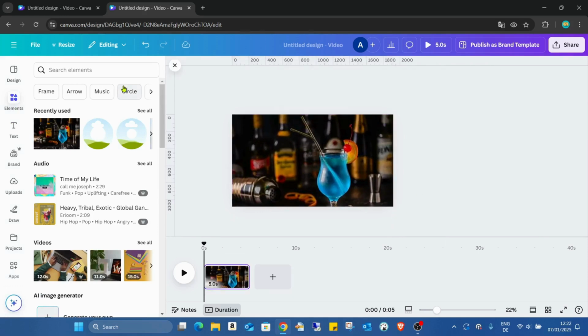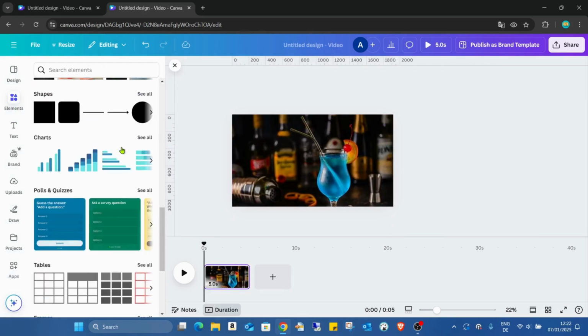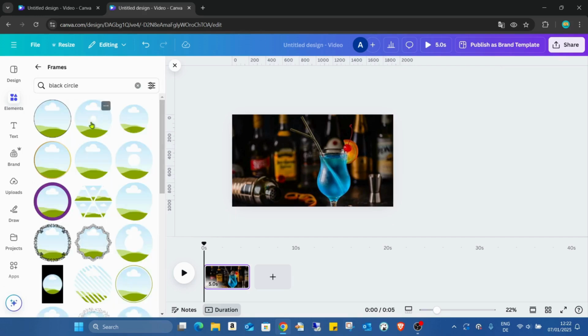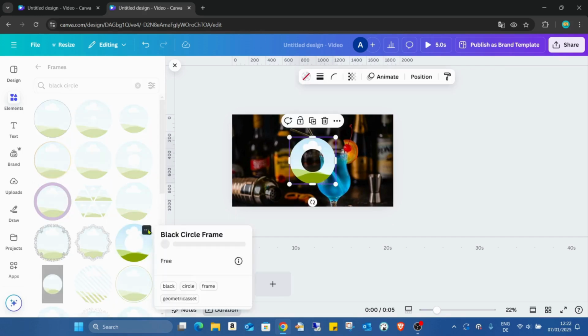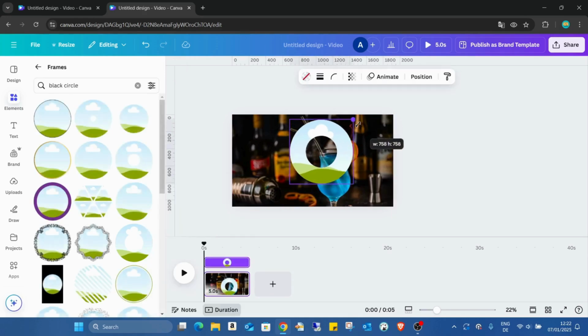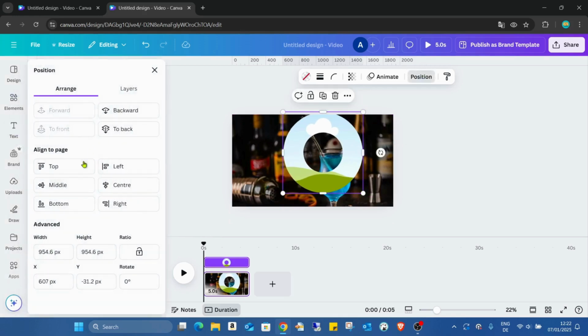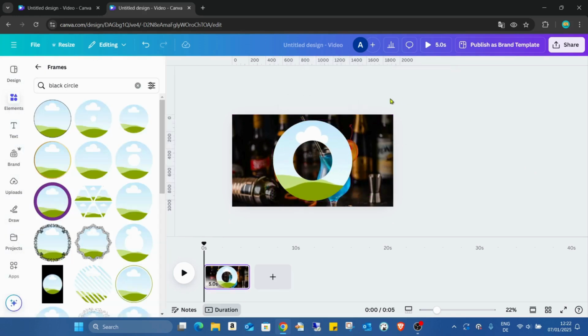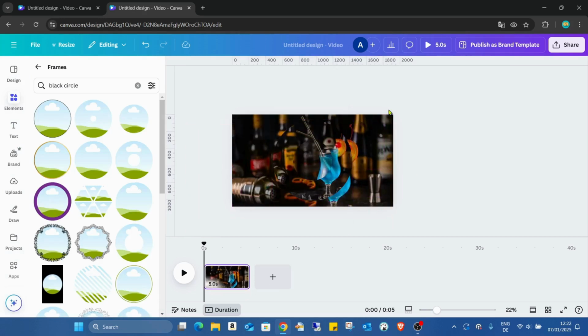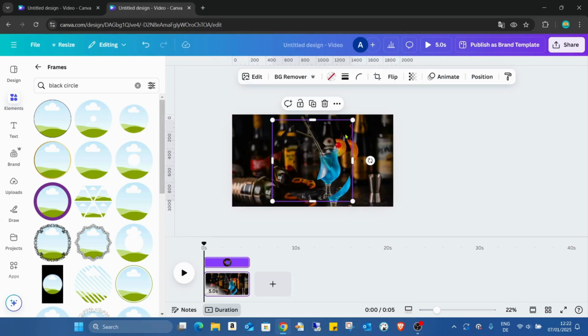Like this. Then scrolling down to the frames and searching for black circle. And using this black circle frame, increasing the size a bit, position, middle, center, nice. And now duplicating this image and moving inside, and click on the image in the frame.